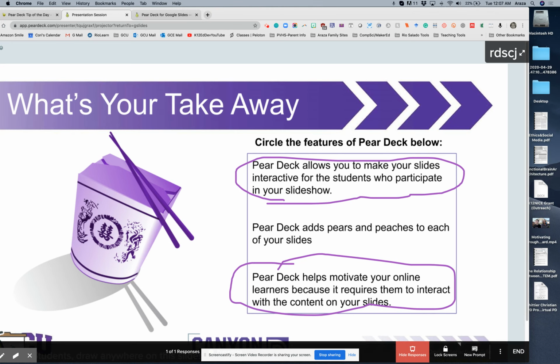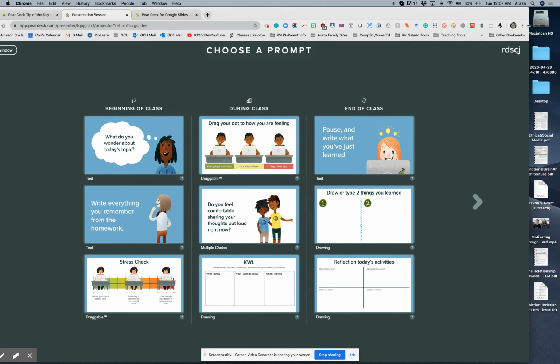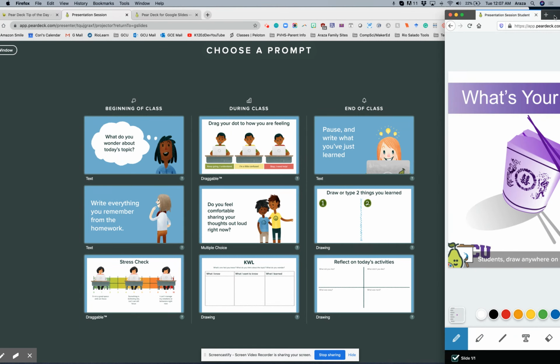You can also add a new prompt. Oh, you're going to see my kind of messy screen there. And as a teacher, I can add a prompt here. So I can add a KWL chart, what do you want to know, what do you want to learn? I can say, write everything you remember from the homework. What do you wonder about today's topic? That's kind of for beginning of class, during class, end of class. We're sort of in the during.